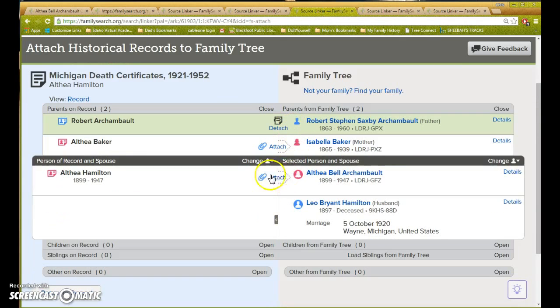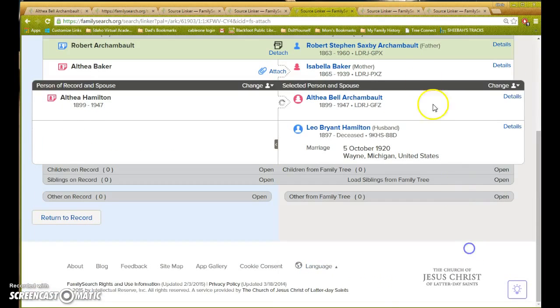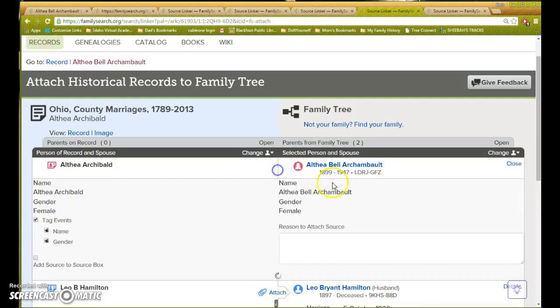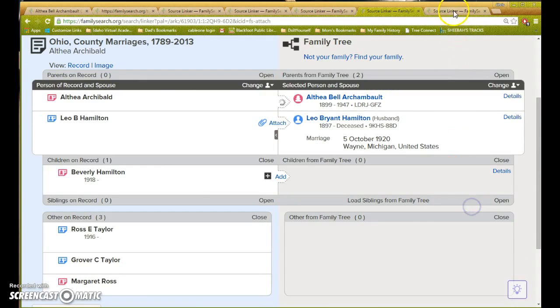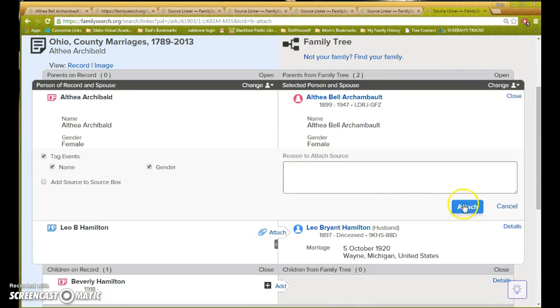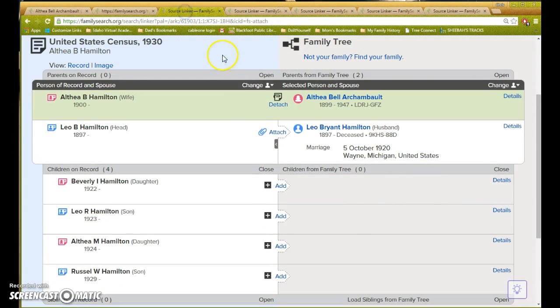This one, right here's my Althea. I'm going to click on her, click Attach. I agree these are the correct people, so I'm going to attach. And the nice thing about this is it takes a minute for it to get attached, but I can just keep working while it does the loading.